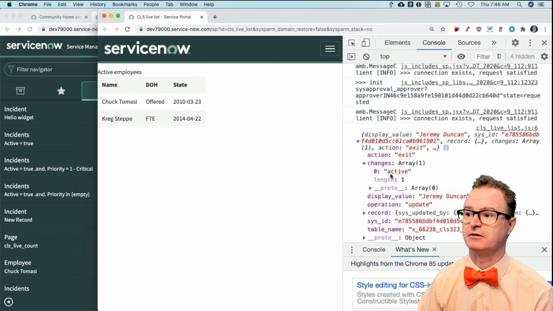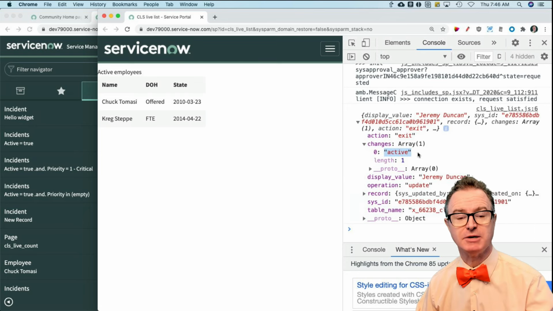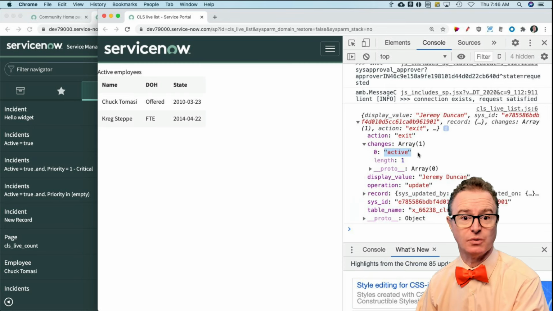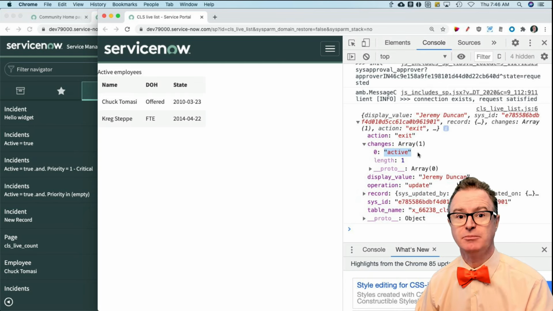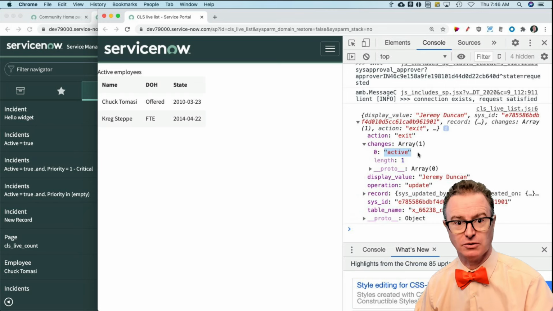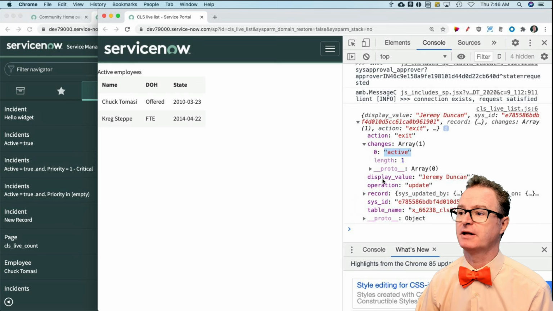What changed? Active. Active was its element 0. I thought there was a deeper display in here. That's the prototype change. But you could tell what fields changed. So I could put an if statement inside of that callback function to say, if active was one of the changes, because it could have been several changes. You might have changed active, you might have changed state, date of hire, all that other stuff. Somebody somewhere, either interactively or via the system, business rules, whatever, changed the active field. That's going to be important.